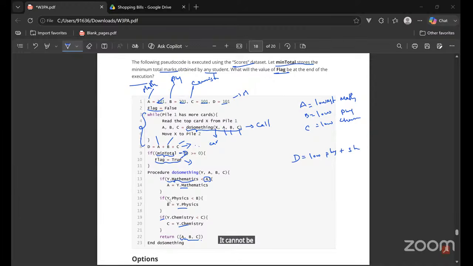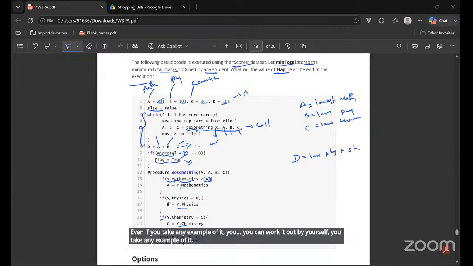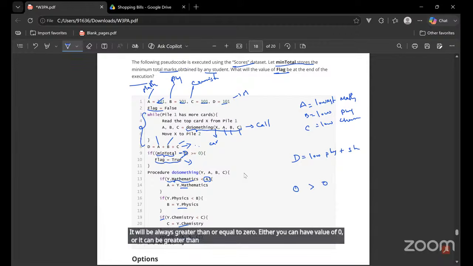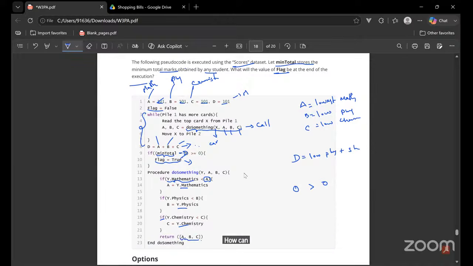Even if you take any example, you can work it out by yourself. It will always be greater than or equal to 0. Either you can have a value of 0 or it can be greater than 0. If you take the minimum total and take all three lowest total marks, how can it be zero? It should always be greater than zero. It can be equal only in the rarest case.